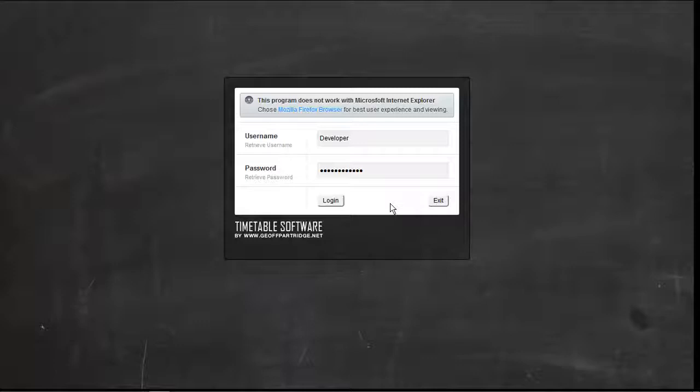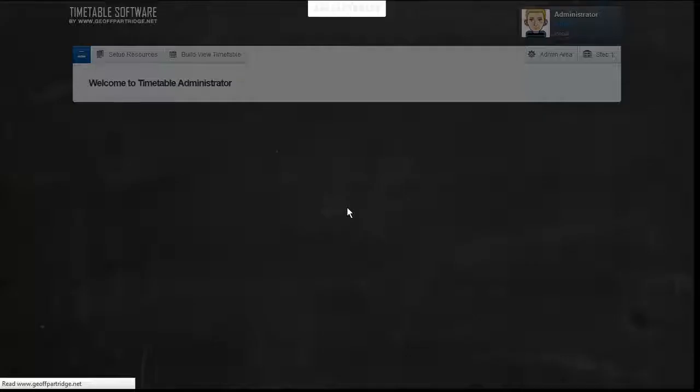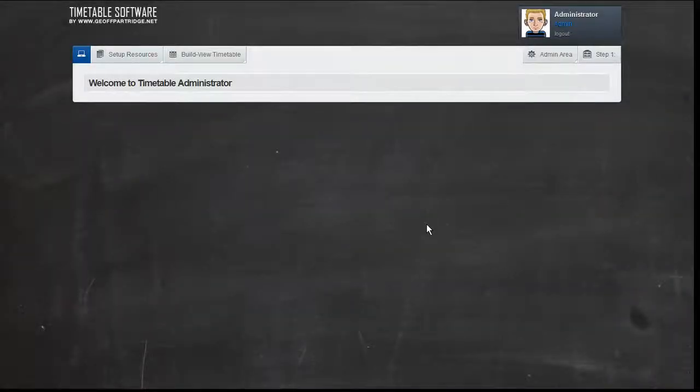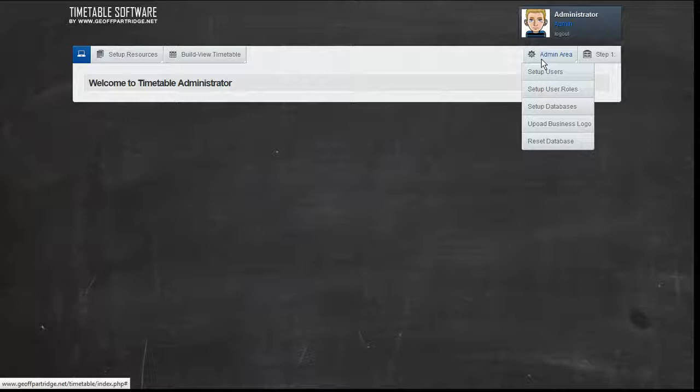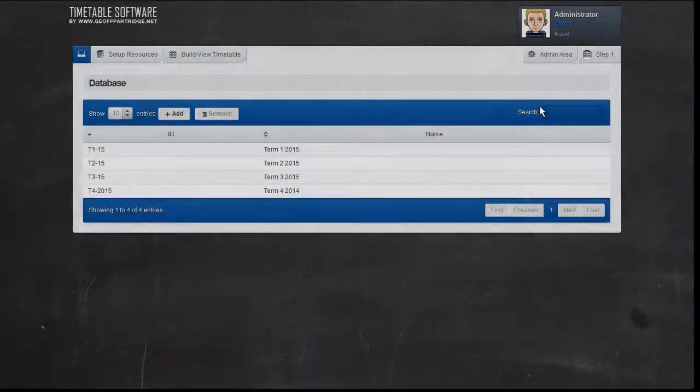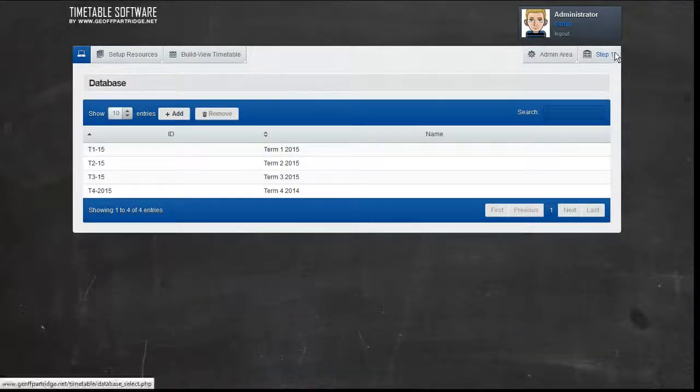Now the first thing you need to remember is that you must be an admin user. If you're not an admin user, you cannot do this function. So you go in, click in, and you'll be redirected to the home screen. The most important thing is you do not do anything here, here, or here, but you go straight to admin area. Once you log in, scroll down to set up databases. Another thing to take into consideration, make sure that there's no timetable up here selected.